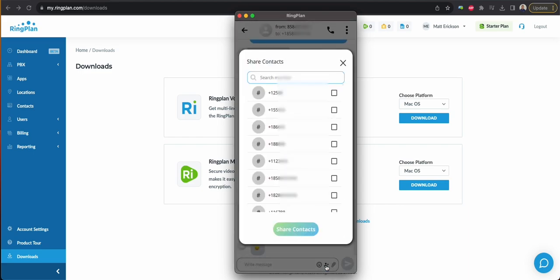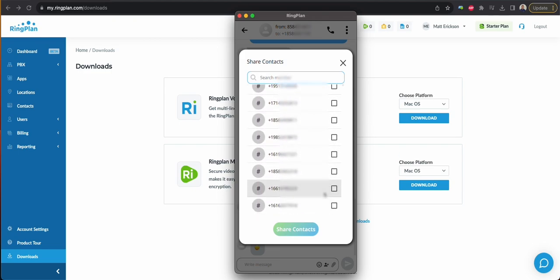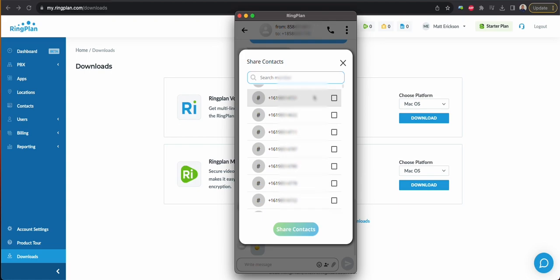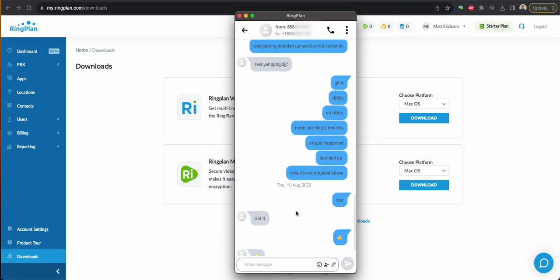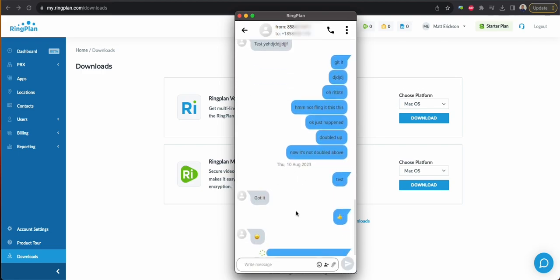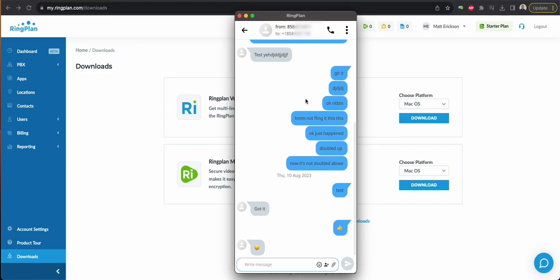So this one is a share contact. Let's say that I wanted to say, hey, can you give me Bob's number? So for example, Courtney Bobbitt. I could share that contact, and that would actually generate a VCF file and go out as a VCF, kind of like an attachment. So there you have it.